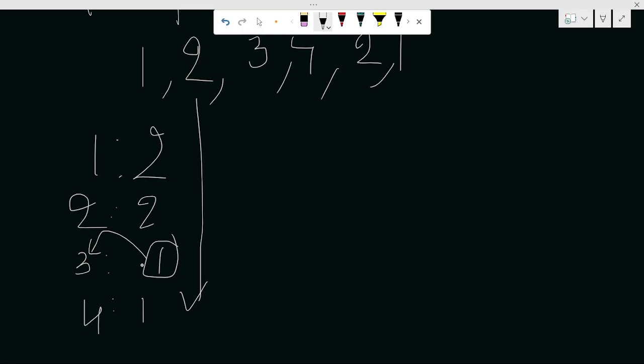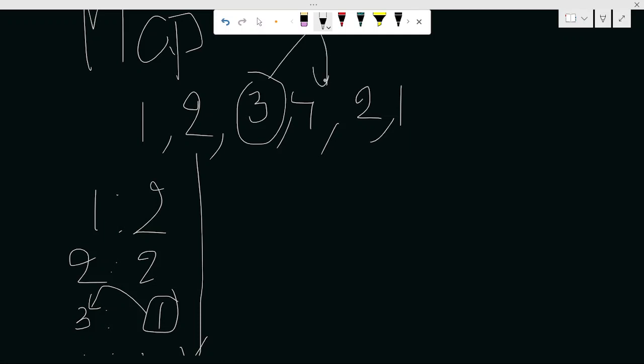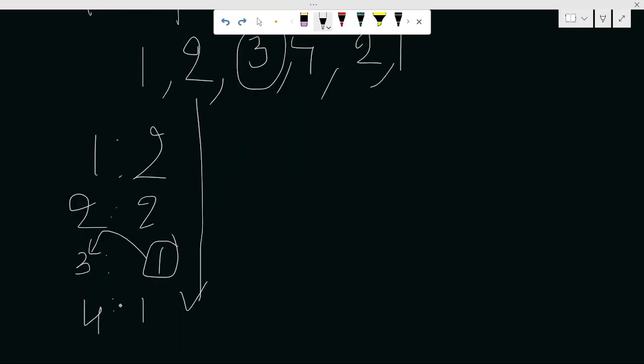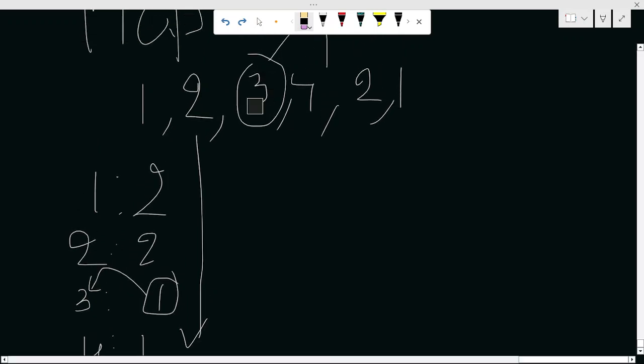But the problem is, the answer is also 3, because 3 is the first element which is not repeating. There are only 2 elements in this array that are not repeating, 3 and 4, and 3 comes first in the order, right? That is why you need to return 3. But what if your test case is like this, right?